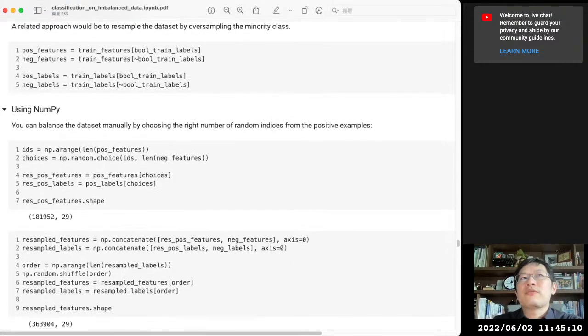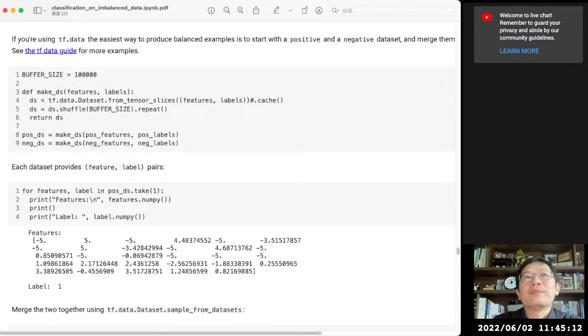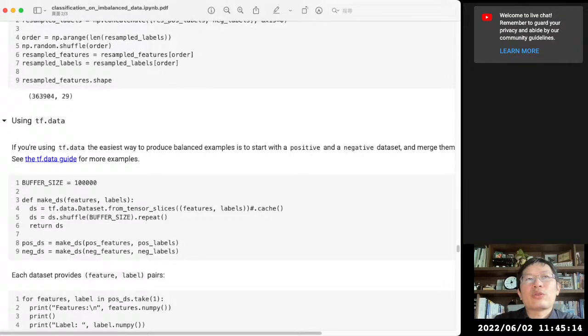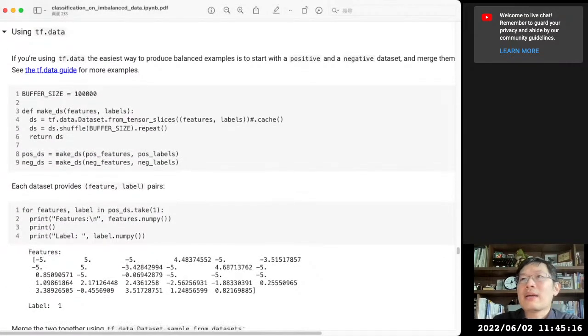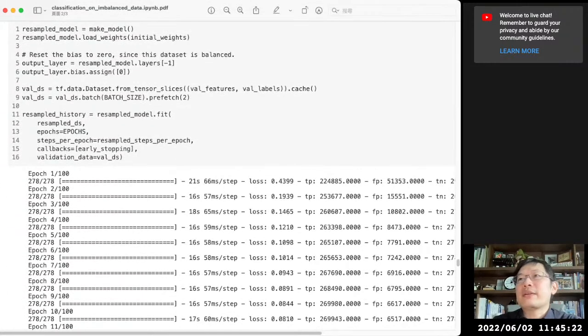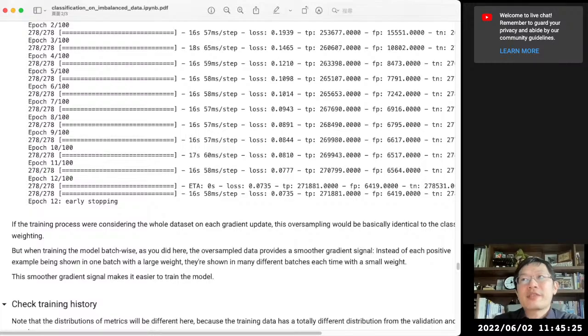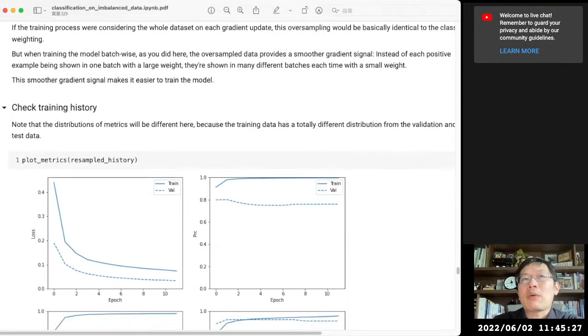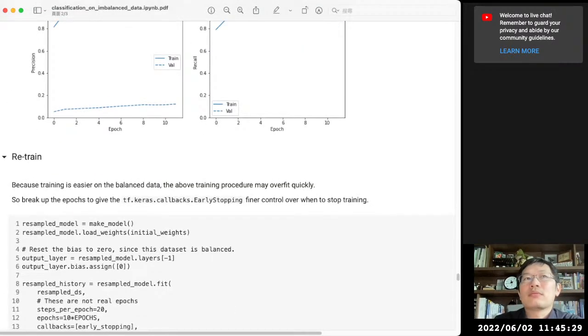and downsampling. You can still perform oversampling and downsampling by using some package, or you can manipulate those data by yourself. You can randomly sample some data to do downsampling or upsampling, and then feed the oversampled data or downsampled data to the neural network.